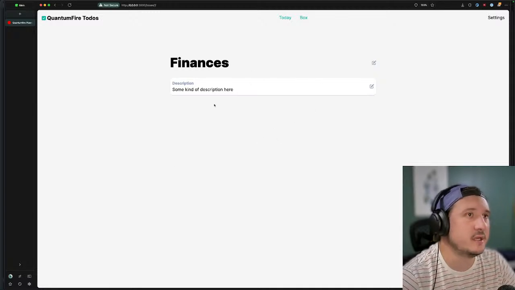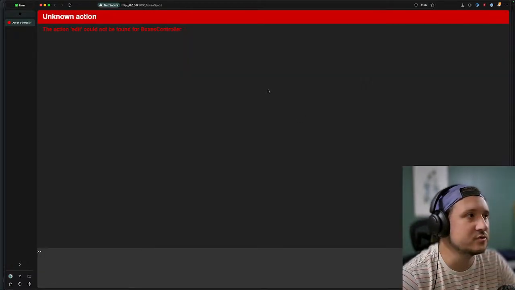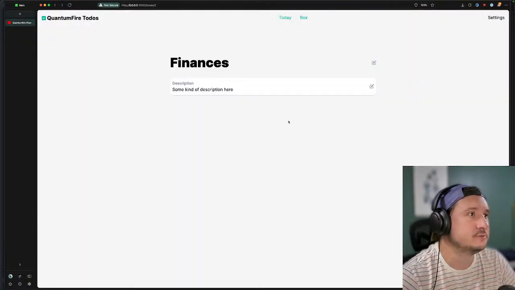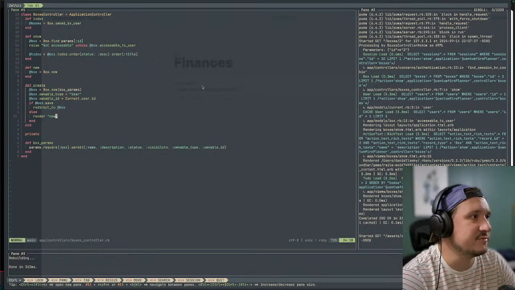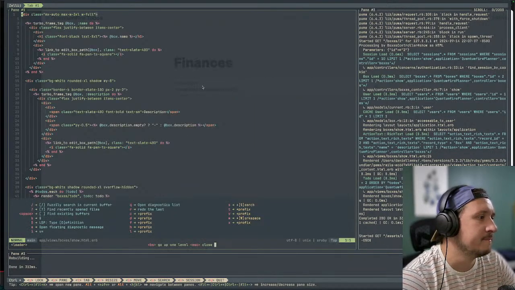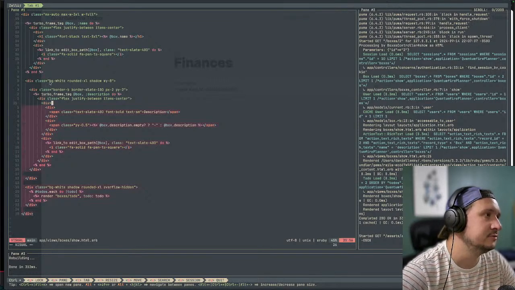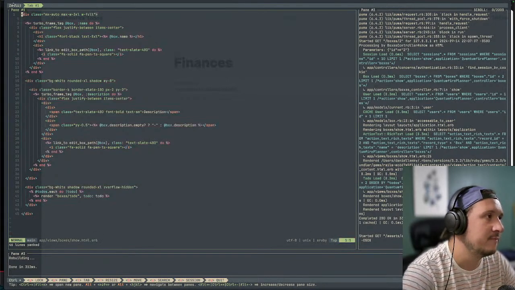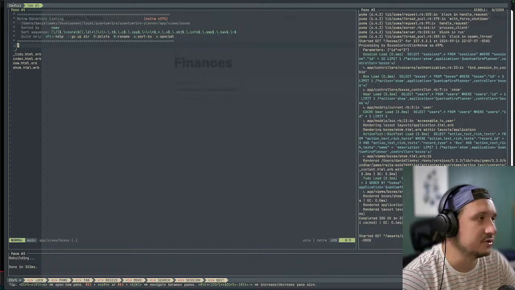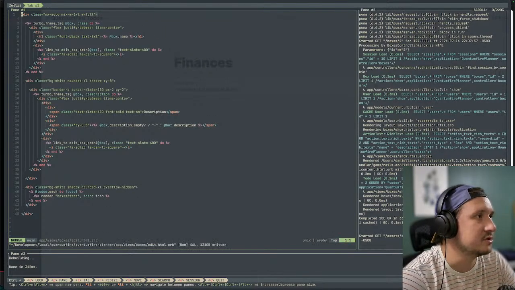Let's make this so we can edit these boxes. Right now, this button doesn't do anything, nor does this one. So we're gonna use turbo frames for this. Makes it so easy. So box show. I'm gonna grab this. And then we'll create edit.html.erb, paste this all in.